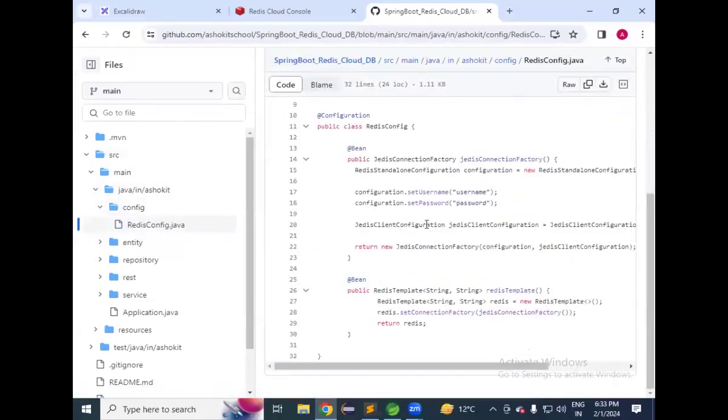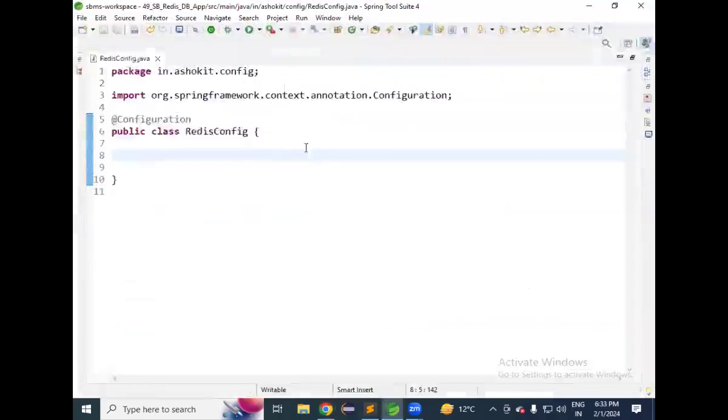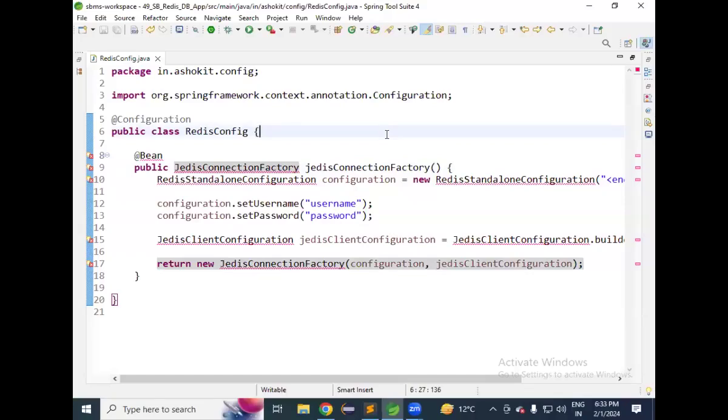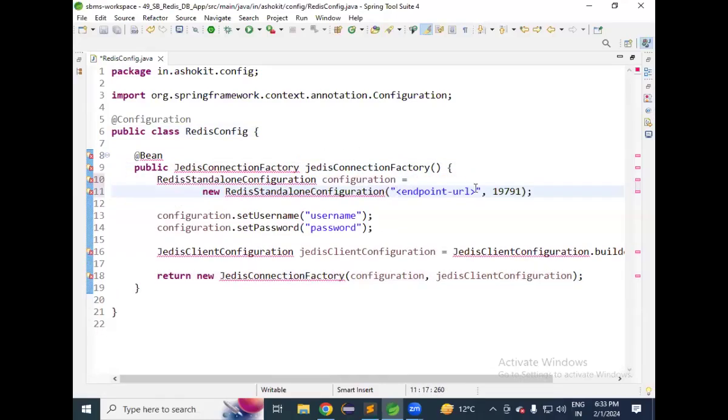Redis config is available. So this is one method that we are going to write. This method is going to return Jedis connection factory bean. You can take any name for the method. That method is returning Jedis connection factory bean. So here we need to specify our endpoint URL and our port number of the database. Here we need to specify username of our database and password of our database.